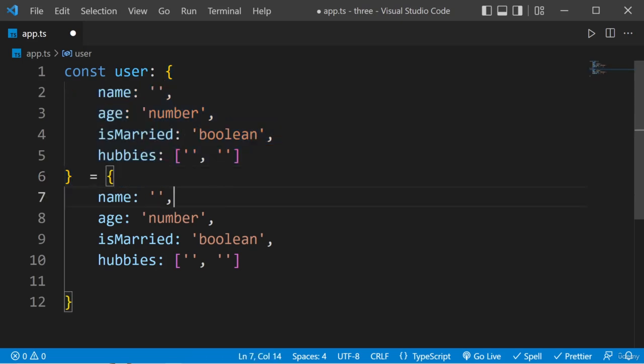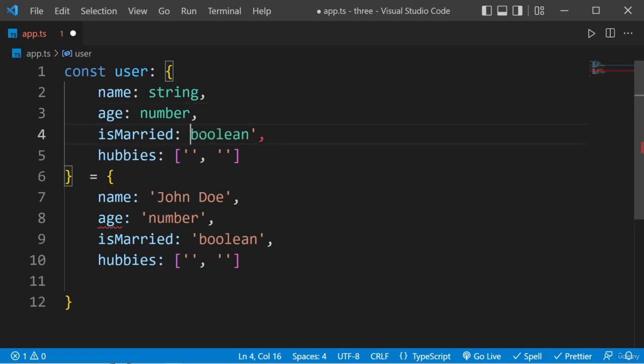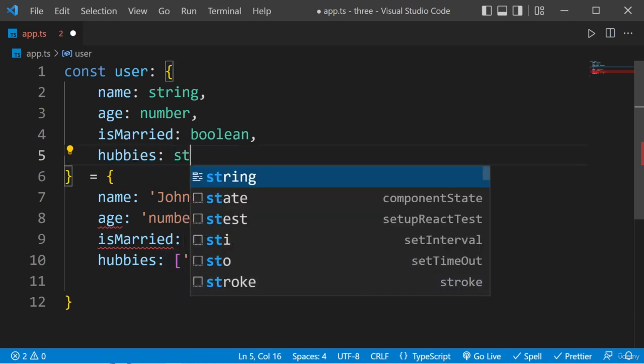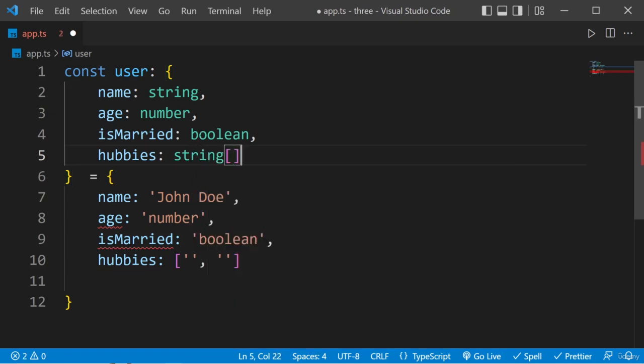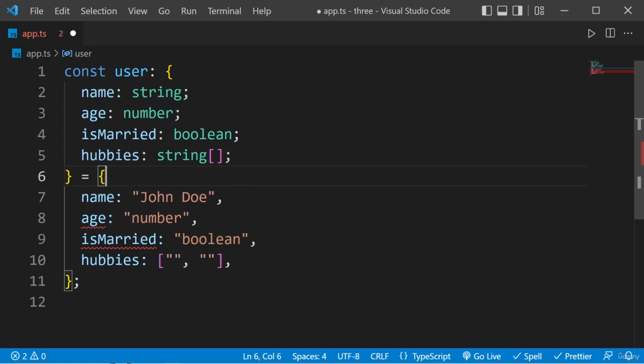Now for this name, here we want to add this John Doe, which will be a string. So here we now need to define the type for this, and this will be a string. And now for this age, obviously age will be number, and then isMarried will be boolean. So I'm going to remove these quotes. And for this array, how can we define an array of strings? It is like this. First of all, we will type out the string, and then we'll add this array symbol, which will be array of string.